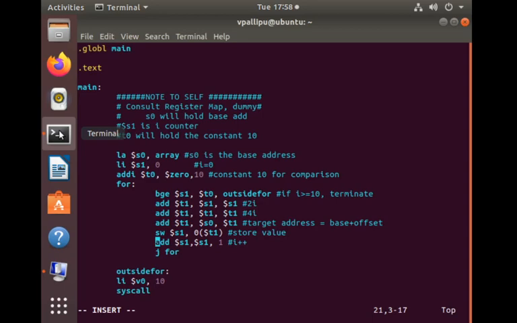Please keep reviewing the lecturettes on the memory fundamentals. Please review the lectures on memory fundamentals and make sure that you understand base offset addressing mode.